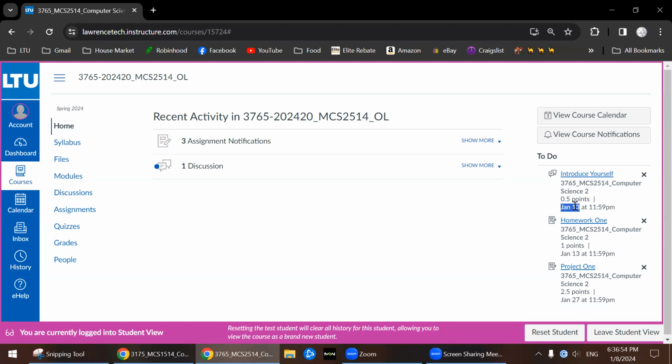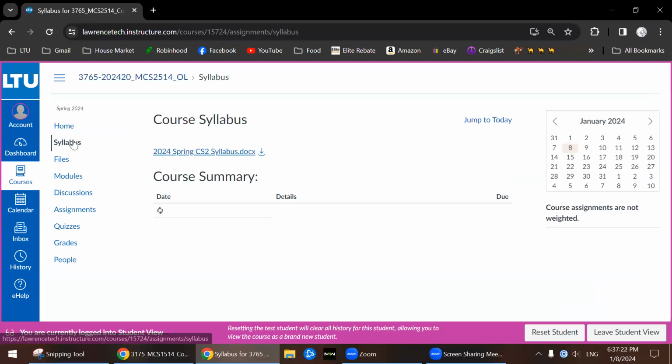Similar to if you are coming from computer science one in LTU, the format or the structure of this course is very similar to computer science one. We're gonna have projects every 3 or 4 weeks, homeworks every week, and discussions every week. So this will show me what I have due, and it will show me the to do. Then I can move to the syllabus.